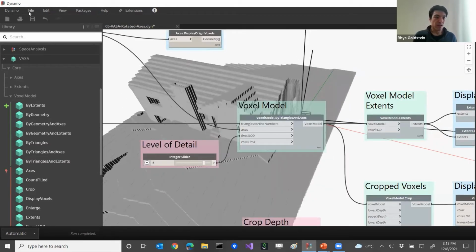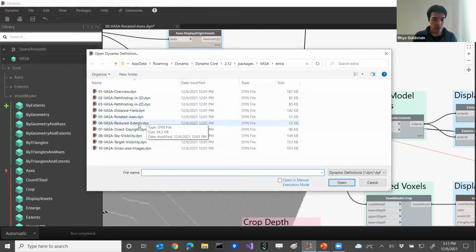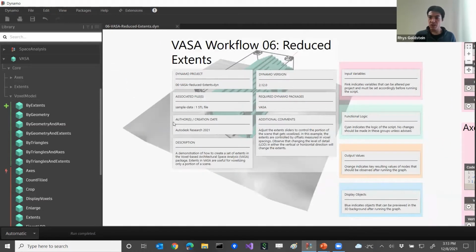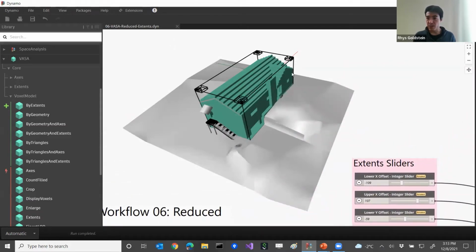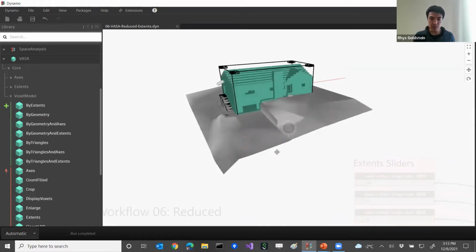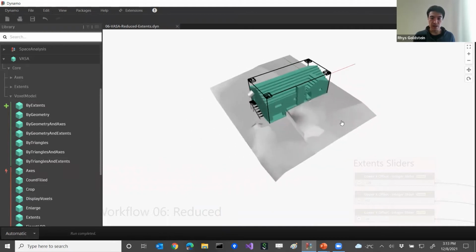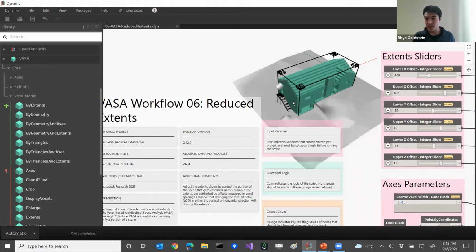Let's move on to the next example. Next, we have reduced extents. So this model is showing us how to voxelize only a portion of the geometry. Because remember, by default, VASA will try to create a set of extents that encompasses all the geometry you supply to it. But maybe you don't want to voxelize everything. For example, maybe we only want to voxelize this house, and we don't want to voxelize the terrain around the house. So in that case, we want to restrict the extents before we do the voxelization.